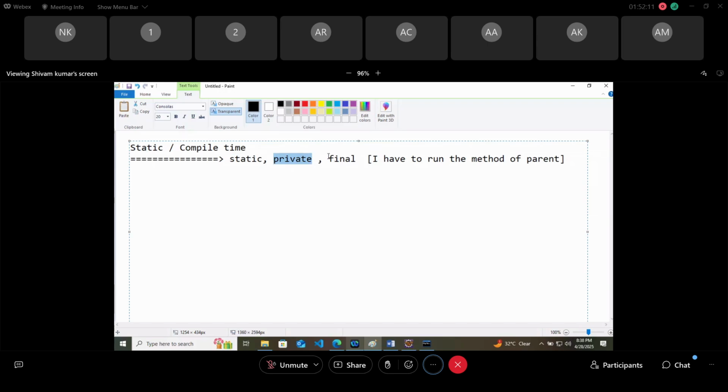So in these three cases, the compiler already knows that it has to run the method of the parent. It doesn't matter what you are doing. You can write Parent p = new Child(), but there is no benefit of this, as the method is static, private or final. The compiler already knows which method to run. That is called static binding, compile time binding or early binding.